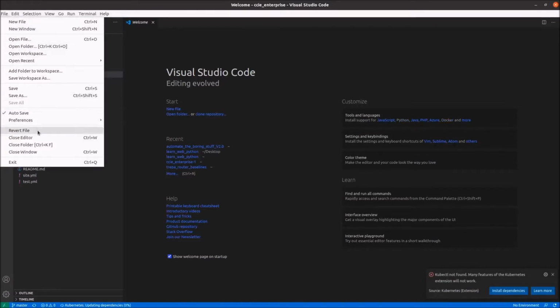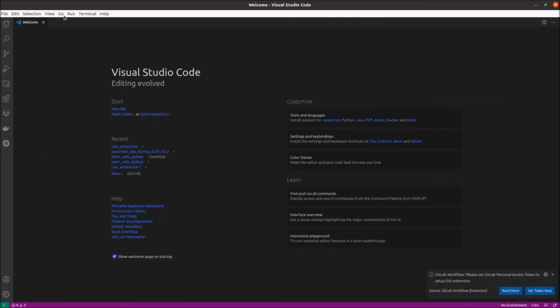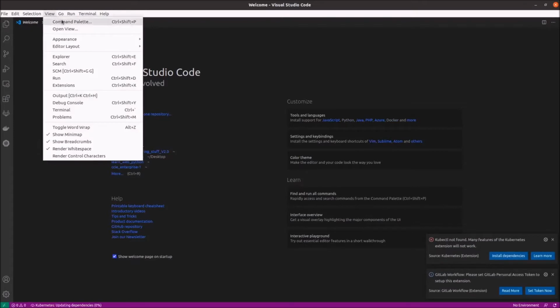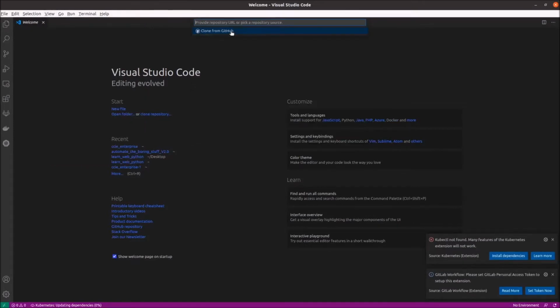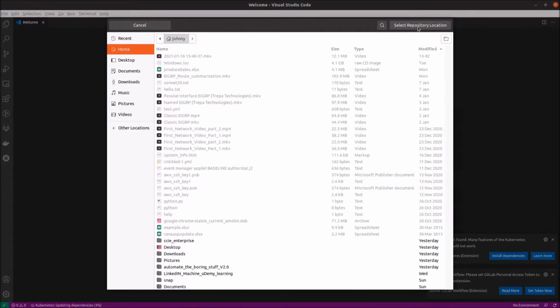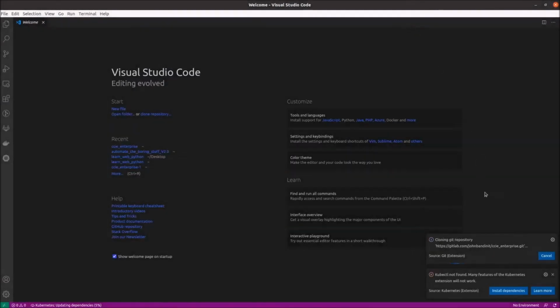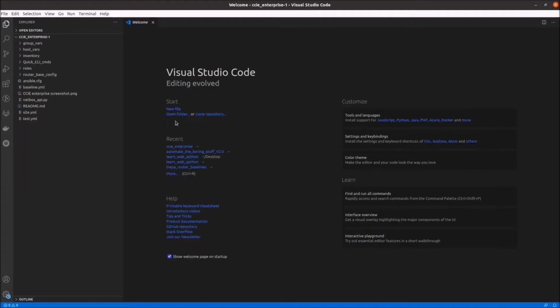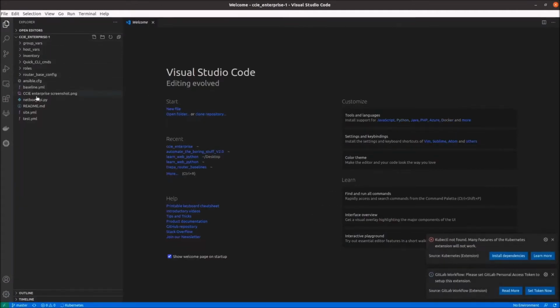Let's go ahead and just close this folder. We're going to go to View, Command Palette, and we're going to Git clone. So I'm using Git as my source control, and GitLab is the web-based Git interface I'm using. So my home could be the repo location. Here we see it cloning. Once it's done, we can open it up. And here we go.